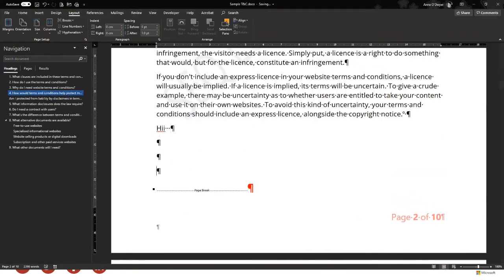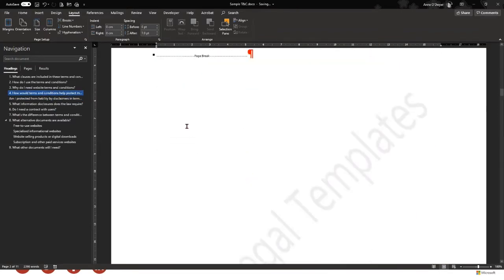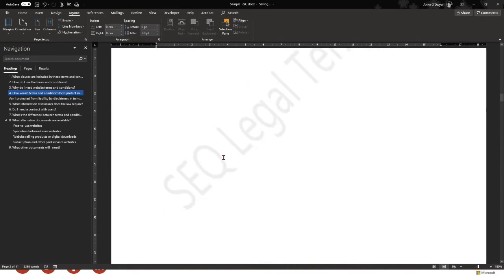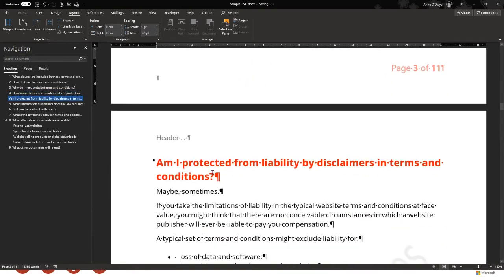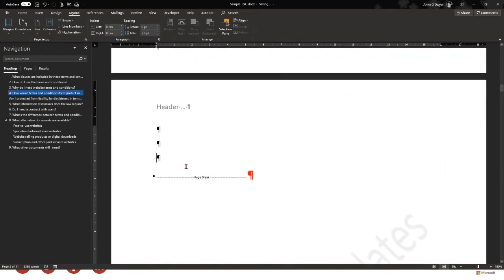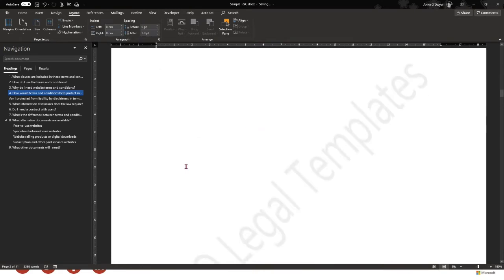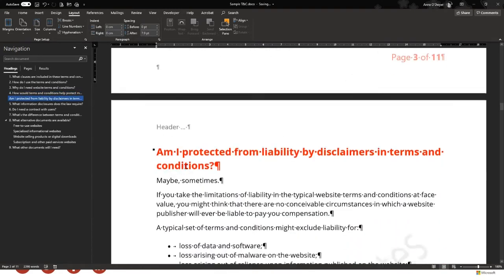So if I start typing here and I move on to the next page, my header isn't going to appear in the middle of this page. It's going to actually move down to its own page again. So it's always going to start on a new page for me. And it just helps keep your document formatted correctly.